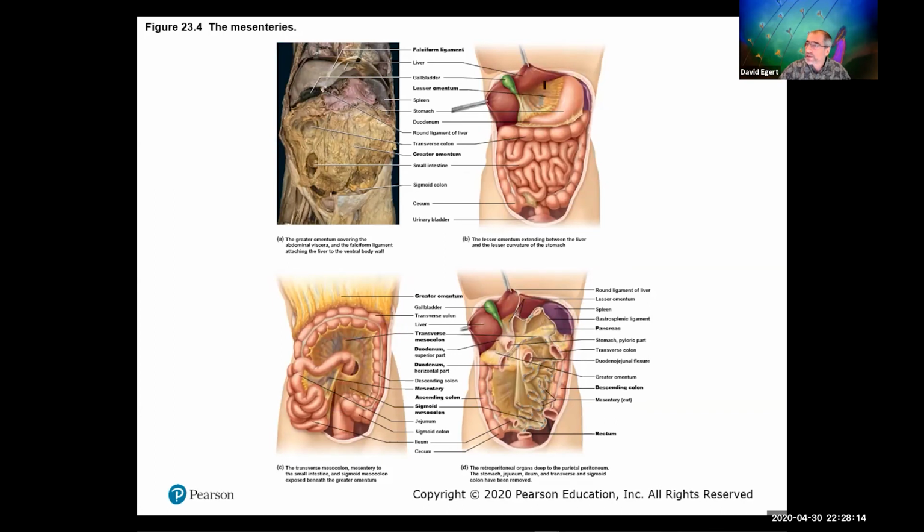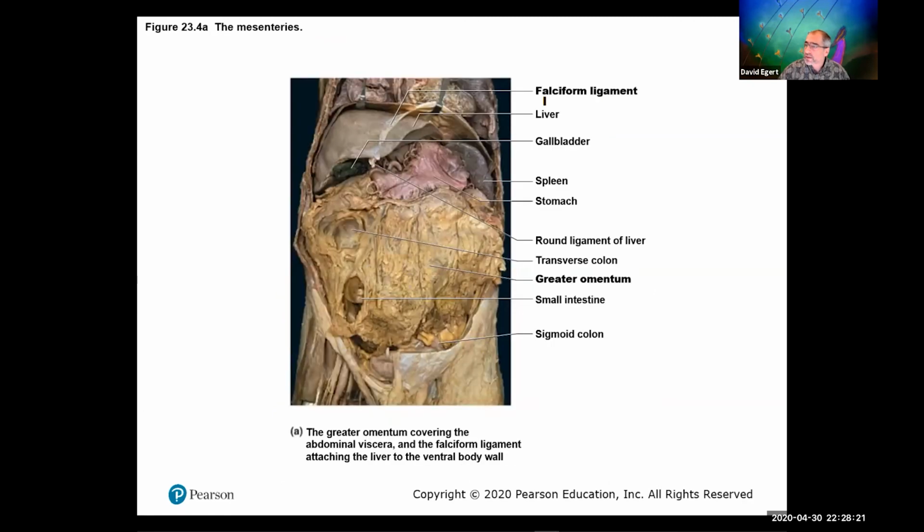Again, this is showing the lesser omentum, that mesentery that goes from the liver to the stomach. This is showing what the greater omentum looks like. It's really just this huge curtain of fat. I have to say, seeing enough of the more overweight cadavers with tons of this fat inside has made me always think twice before I eat something I don't need to eat, because it's all the stuff that's inside of you.